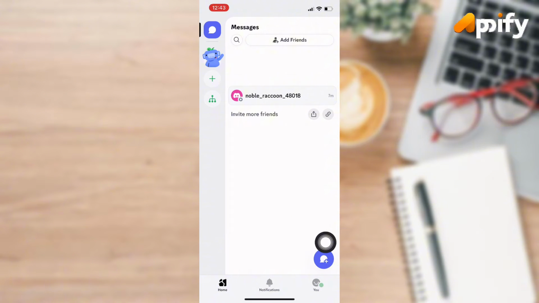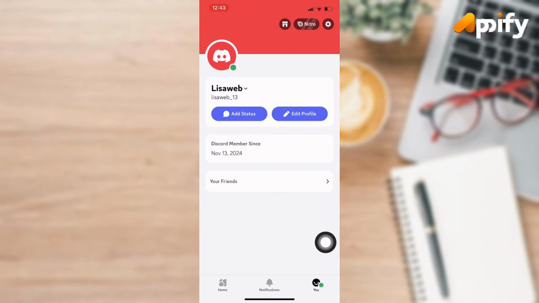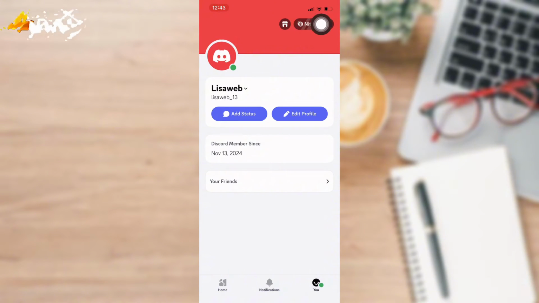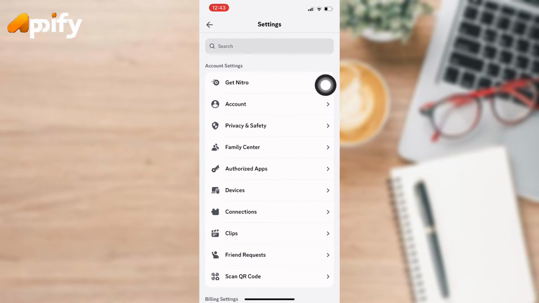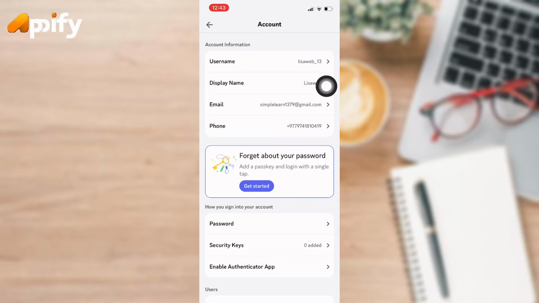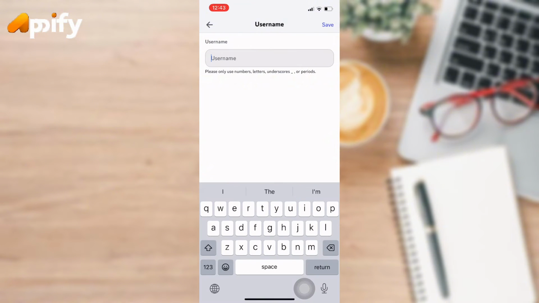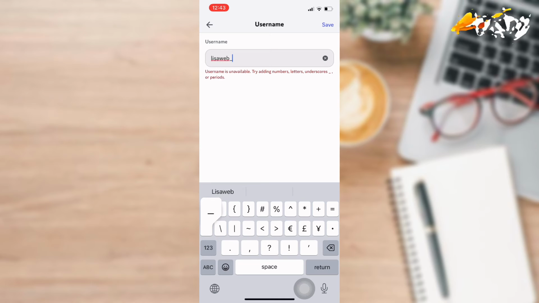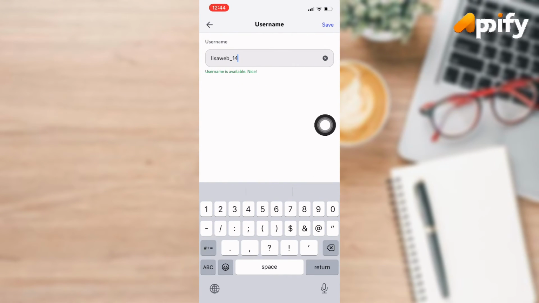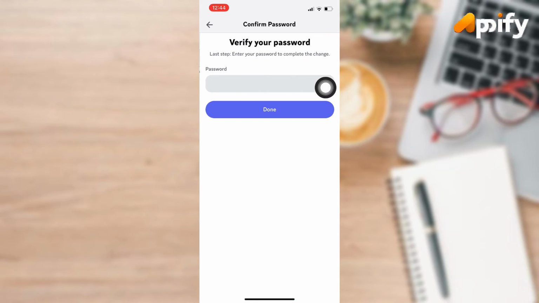Firstly, open up Discord app, go to your icon on bottom right corner and now tap on gear icon on top right corner. Next, tap on account and here you can see username. Simply tap on it. Now here delete your present username and type in your new username. Once you are done typing your new username, simply tap on save button located on top right corner.